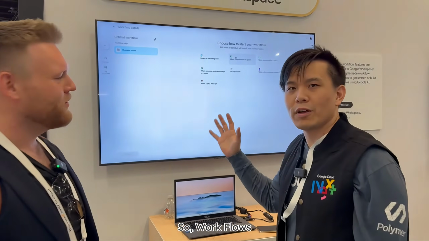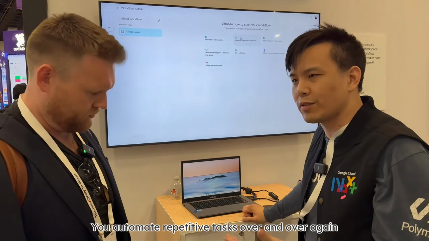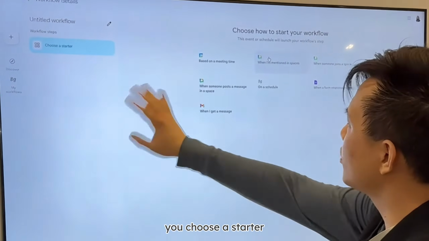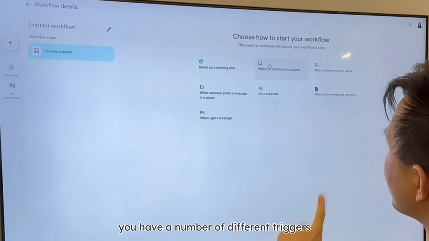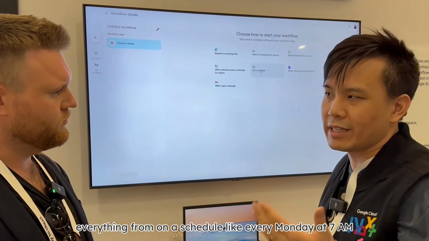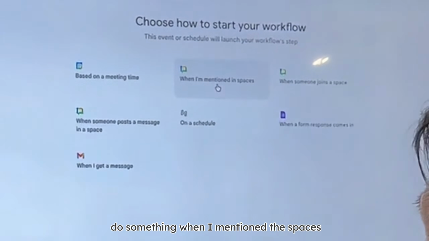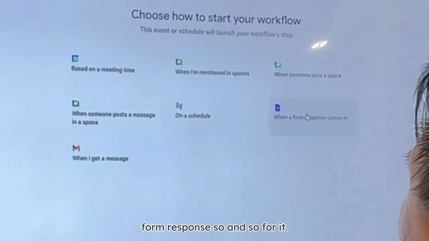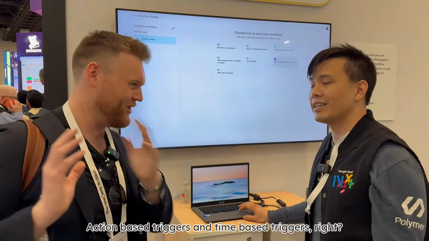So, workflows. You automate repetitive tasks over and over again, and what you want to do is streamline those processes. Here, you can build a workflow, you choose a starter. You have a number of different triggers, everything from on a schedule, like every Monday at 7 a.m., do something, when I'm mentioned in spaces, when someone joins a space, when you get an email message, form response, and so forth. Action-based triggers and time-based triggers, right? Yes, that's right.